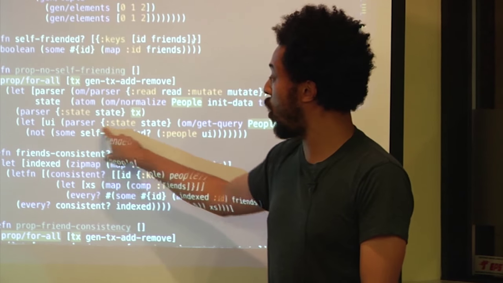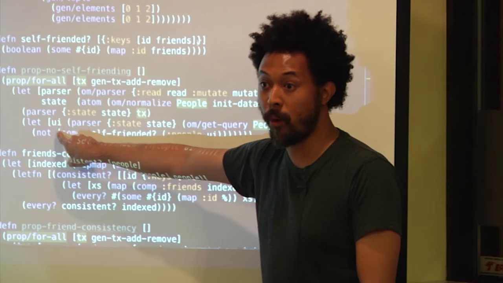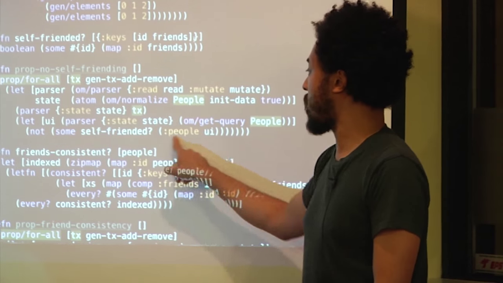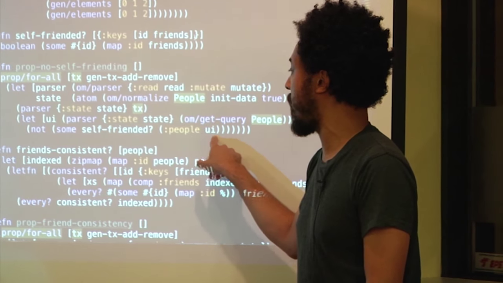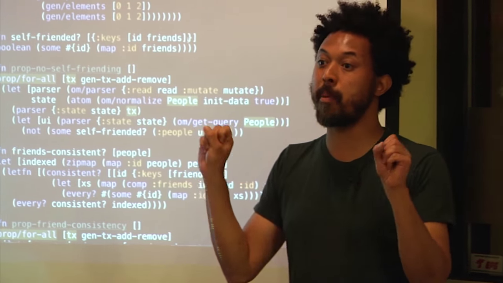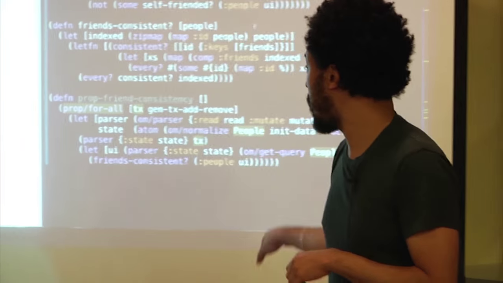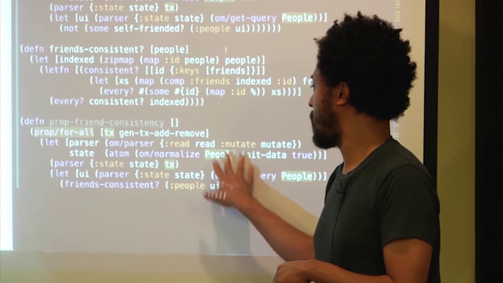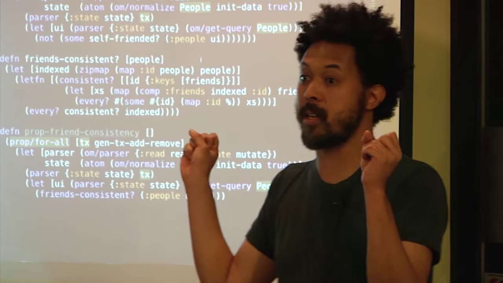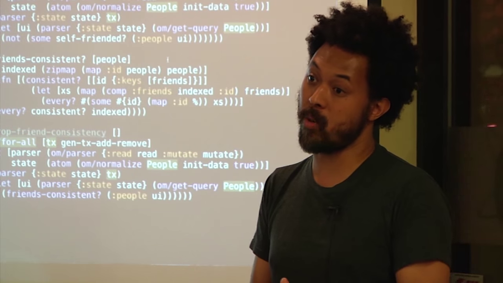This is, in Ohm, the thing you would pass to render. You would actually call render on this. So this is the thing you want to test. And then down here, we get the UI entry for that, and then we check the actual UI data tree. Is anybody in the tree self-friended? And we do a very similar thing for friend consistency. It looks exactly the same. So this is the mocking step. We build up the application state, we get the thing we're about to render, and we test that thing is correct.